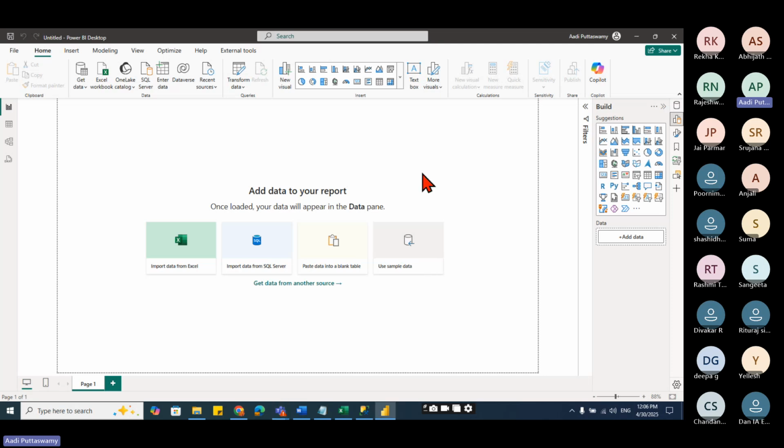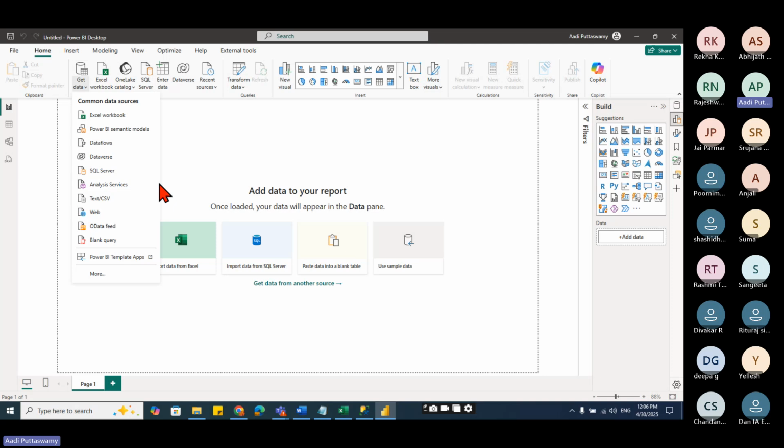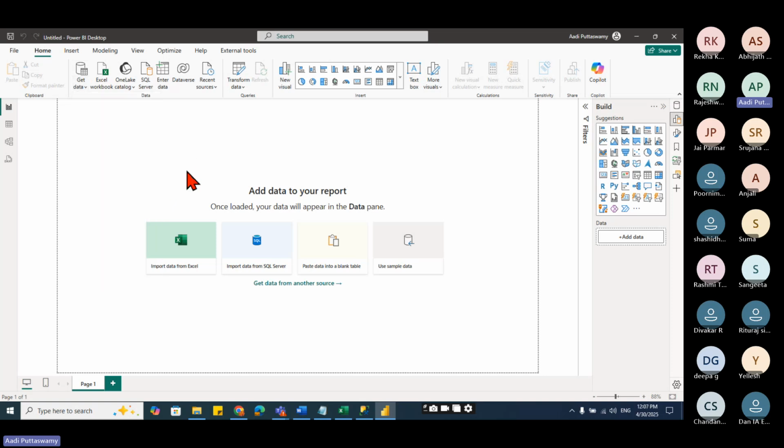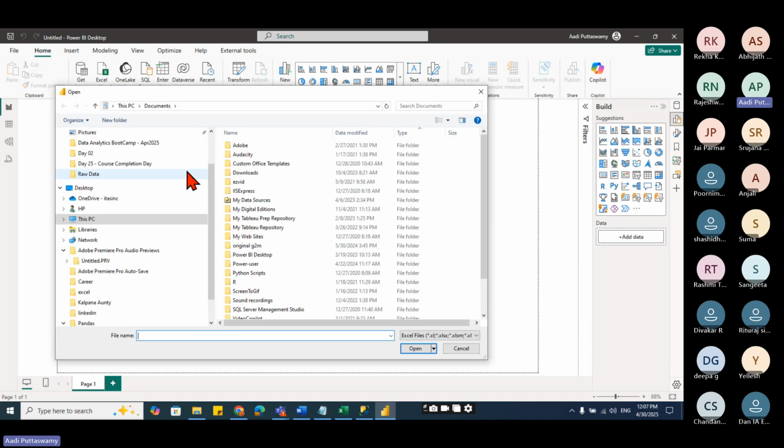So people, I want to create the reports. If you want to create the reports, first thing is I should have the data. If I don't have the data, nothing I can do, right? So what I'll do, I'll say get data, and here I'll say Excel workbook because I'm trying to collect the data from Excel workbook. Let me select that.